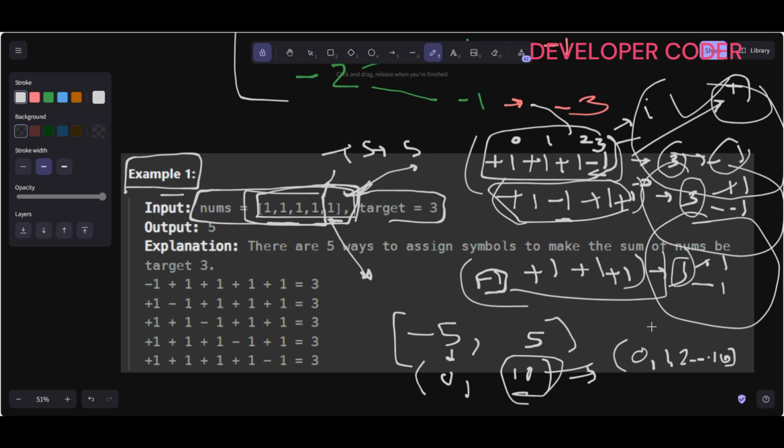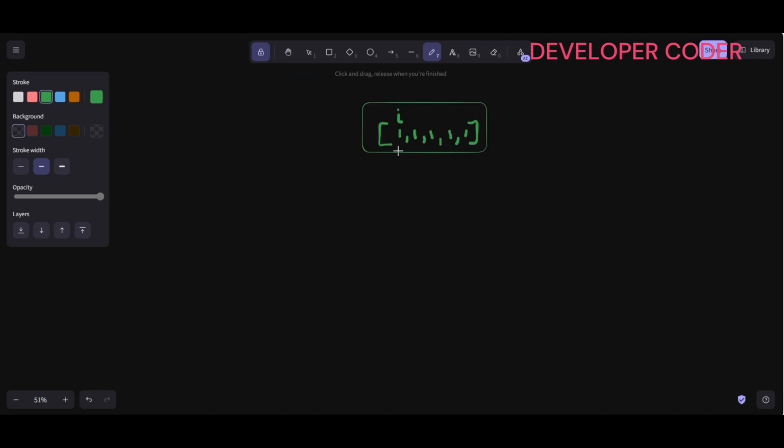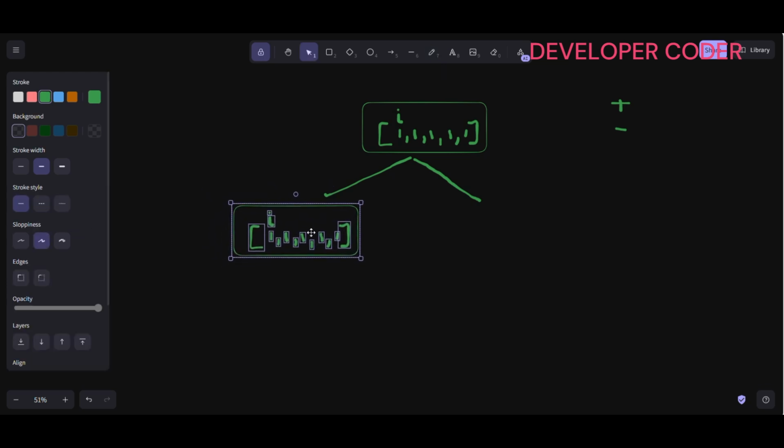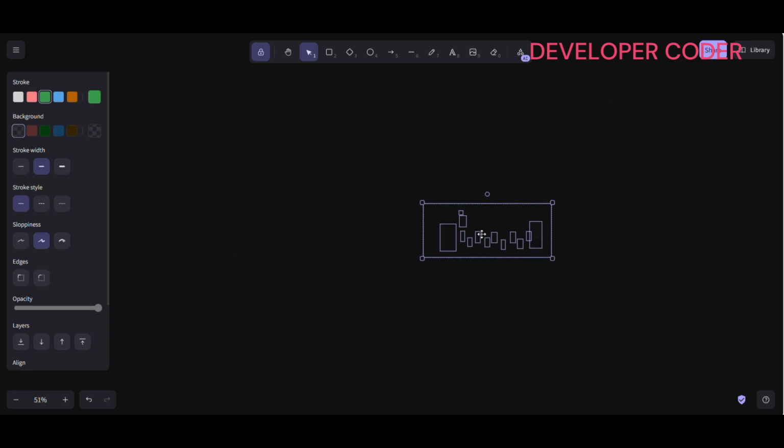Okay, so now let's understand the recursion tree for this particular example. Let's see how recursion is going to work here. Initially this is my complete array, and my I is at this particular index. So we have two options: we can use plus in front of this one, or minus. Here I'm just going to add the two options that I have, this here and this here.